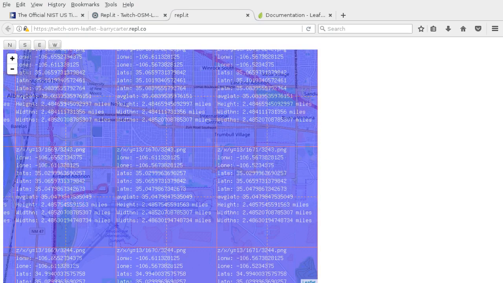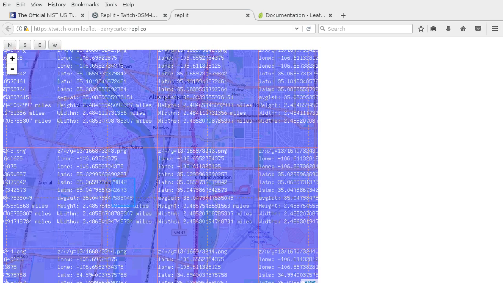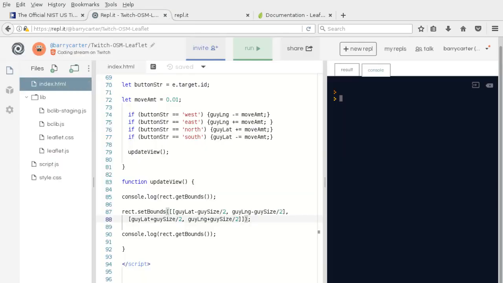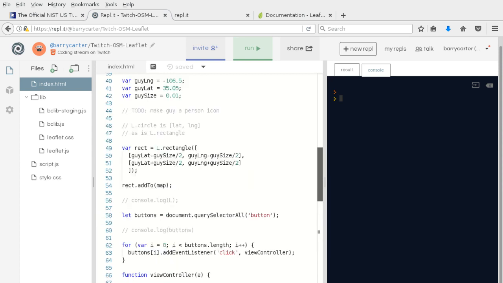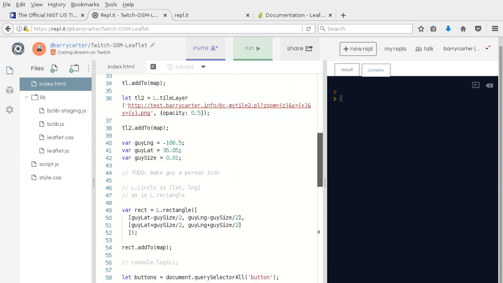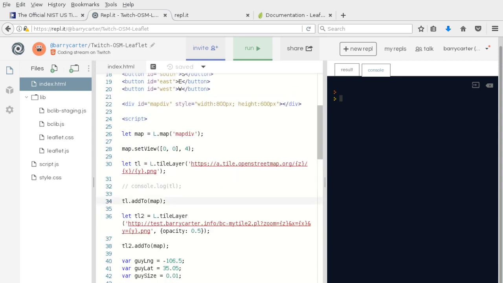Okay. Awesome. Now, I'm going to go ahead and save this, because this is an important checkpoint step. Download a zip. Now let's go and clean this up a little bit. Let's go ahead and get rid of the overlay that I created, the T2 overlay. I guess I called it TL2. We'll still let it be created, but we won't add it to the map.